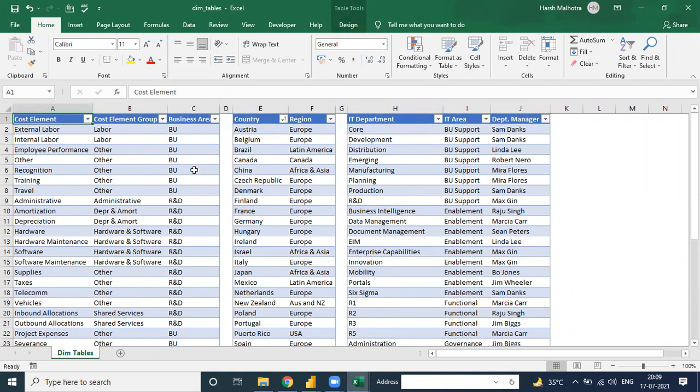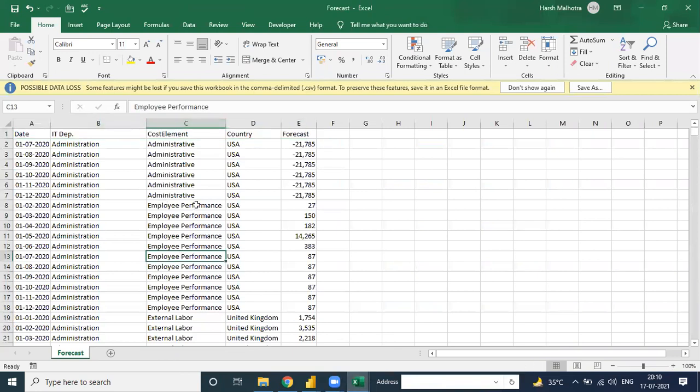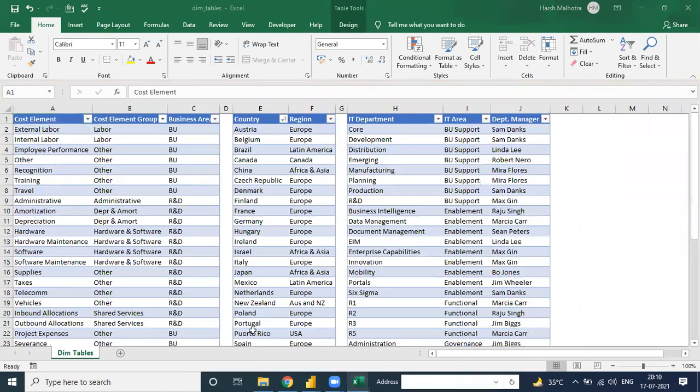Before that, what are the dim table and what are the fact table? Can anybody tell me? The number of transactions, the total number of transactions. In which table, dim table or fact table? Fact table, right? The total number of transactions is in the fact table and the unique number of transactions in the dim table. Yes. See, the cost element is external labor and the cost element group is labor. It means in the labor group there are only two cost elements, external labor and internal labor.